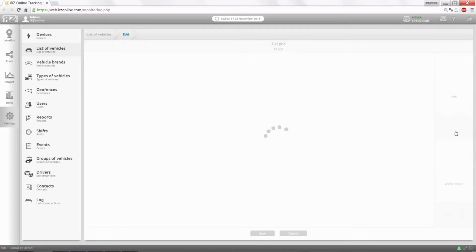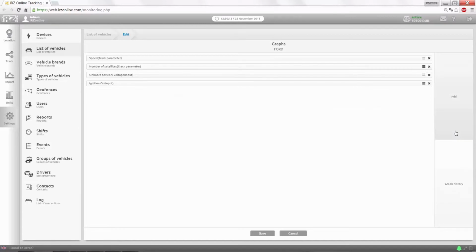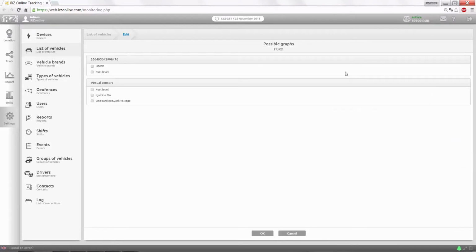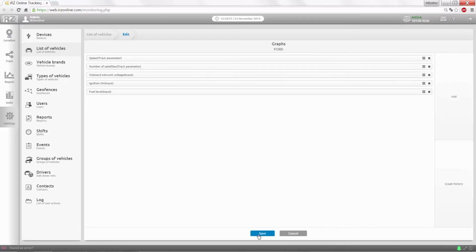Let's head over to the Graphs tool, select Add. Check the box for liquid level and click OK. Now we can see it in the list of parameters displayed in the graph. Let's head to the Edit tab.